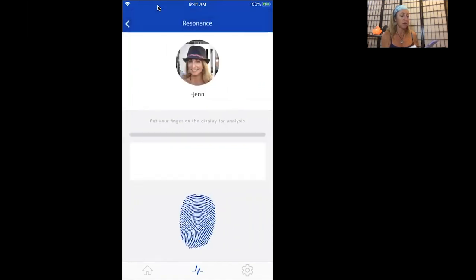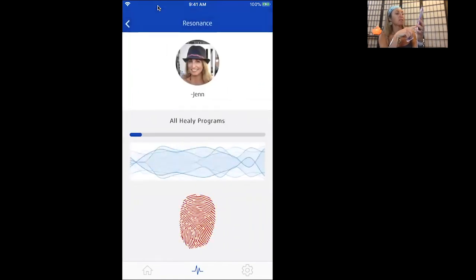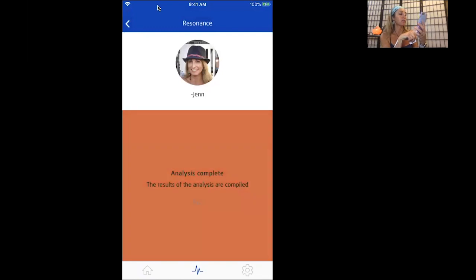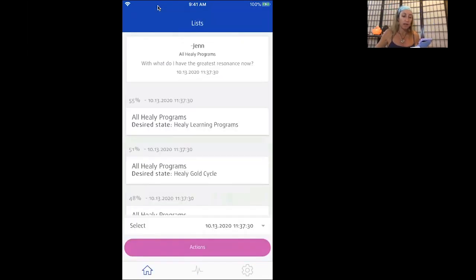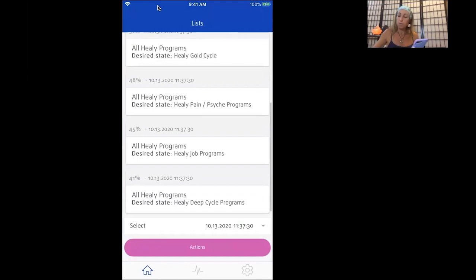Start analysis. With what do I have the greatest resonance right now? Comes back up. I say, ooh, 55% for the learning program, 51 for the gold. Oh, pain and psyche, 48, job, 45, deep cycle, 41.